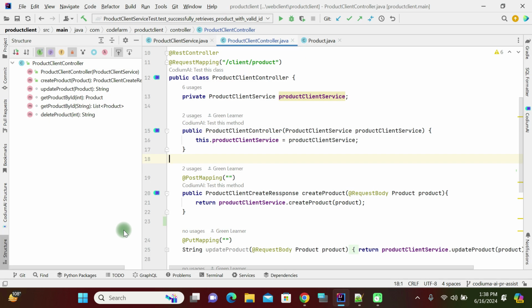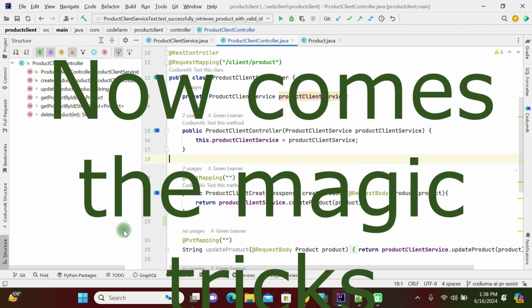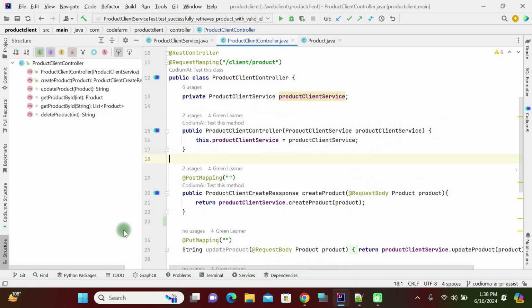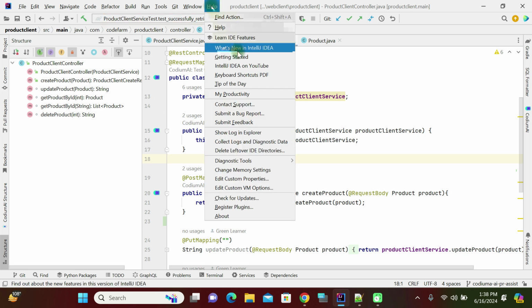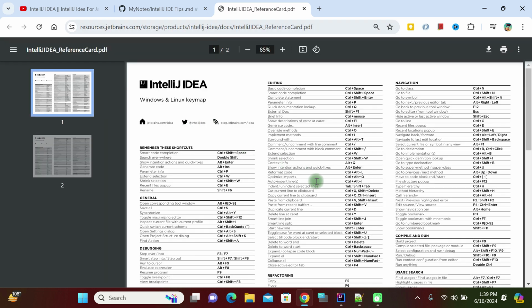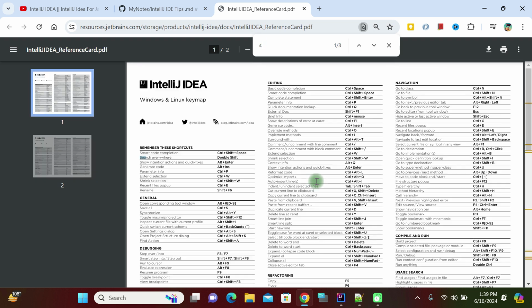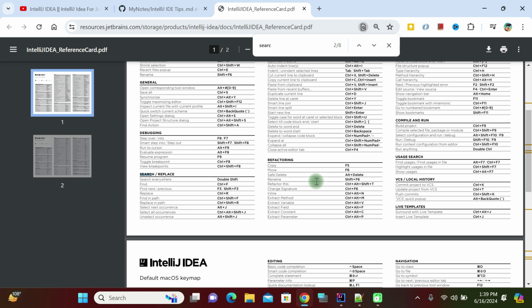Okay, I want to give you a super handy shortcut. If you do not want to remember anything and just want to get hold of it, come to the Help section in here and navigate to Keyboard Shortcuts PDF. It will give you all the shortcuts that are available there. You just search for the use case. If I want to search, all the search related use cases will be in here: double shift, find, next, whatever is there.